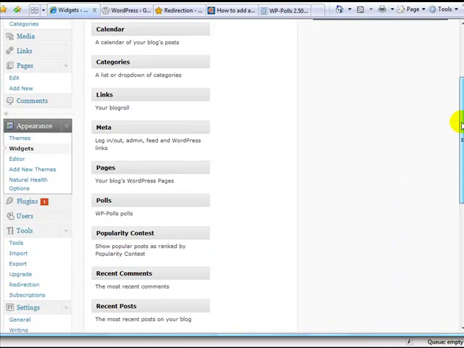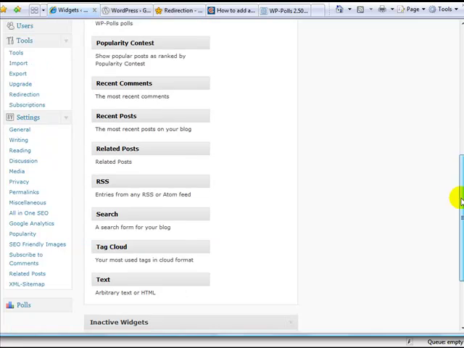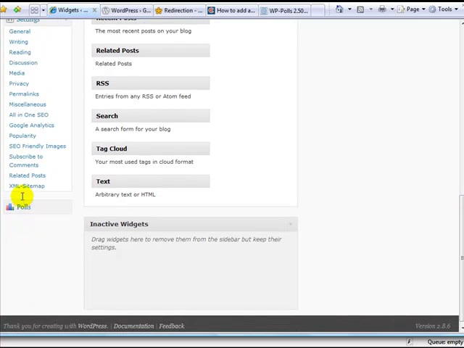Okay, so once you have WP Polls installed, if you go to your administrative panel, down here at the very bottom, there's a new tab for polls. Just go ahead and click on that to expand it, and from here you can manage the polls that you already have, or add a new poll. I'm going to click Add Poll, and I'll show you how easy it is to create a new poll.